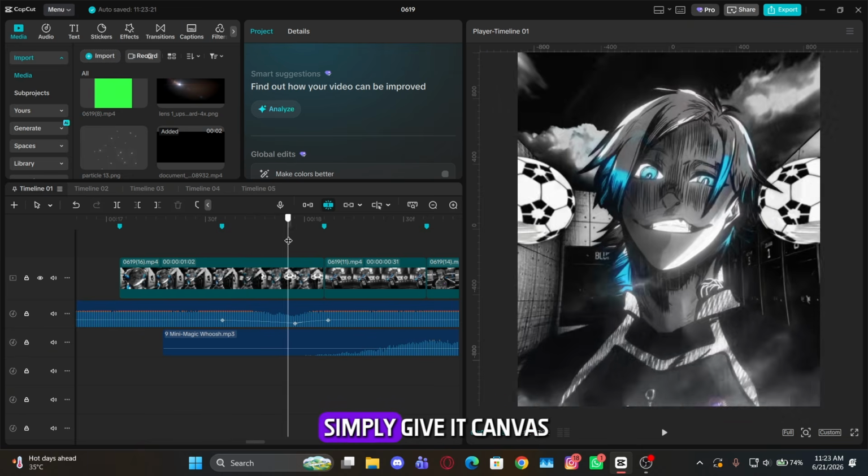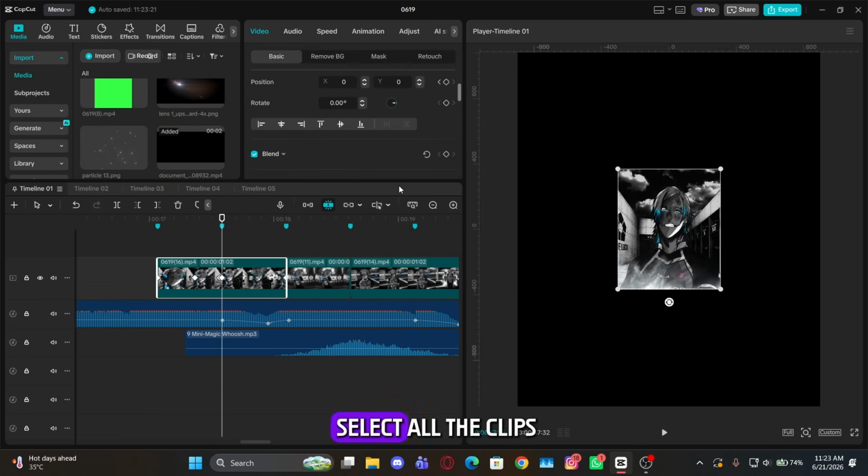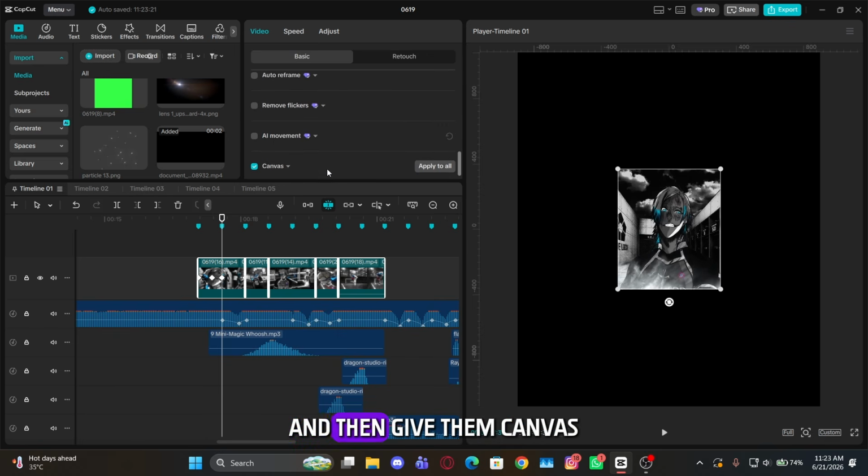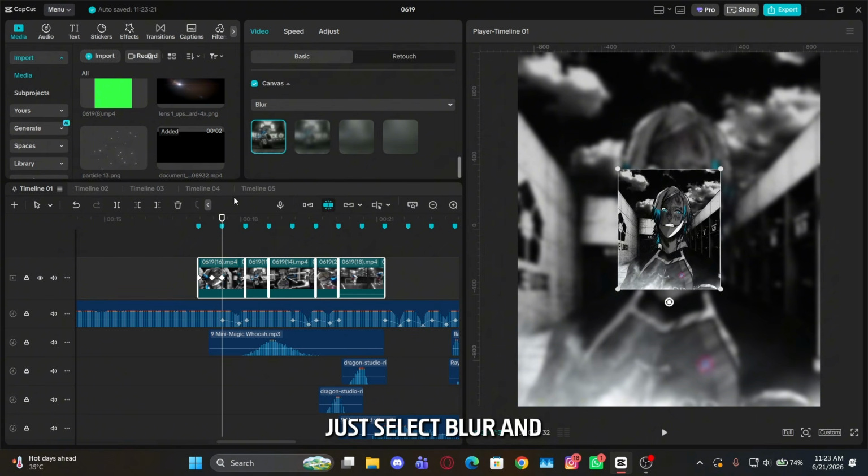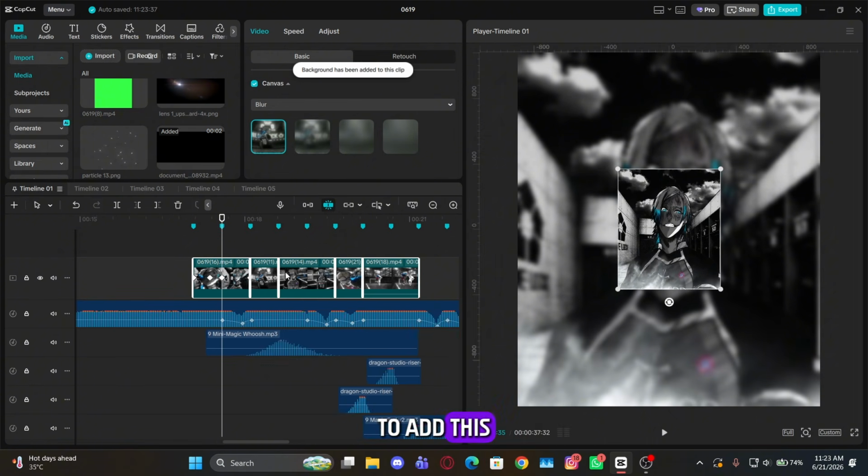Now you have to simply give it canvas. I would say just select all the clips that you have and then give them canvas from the basic. Just select blur and select the very first one to add this.